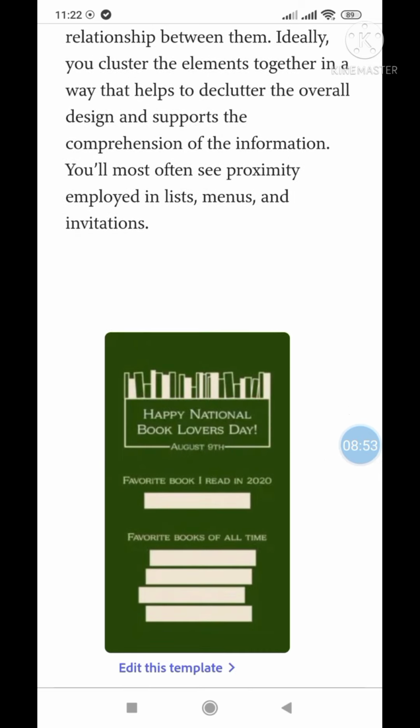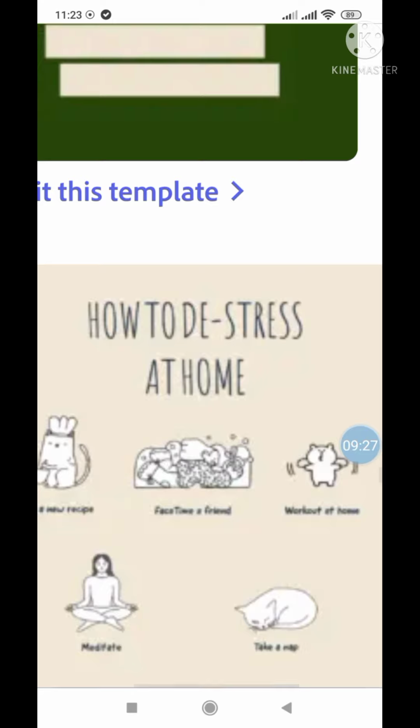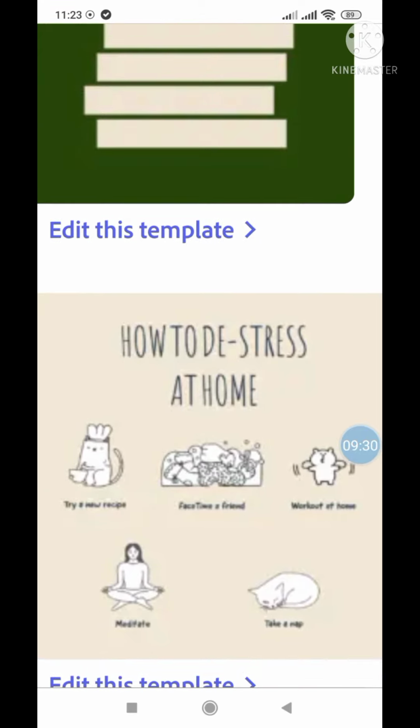Here, looking at this design, the first thing I see is books on the top shelf. Then we have Happy National Book Lovers Day, your favorite book. So you can see how bringing the elements together just makes the template feel like, okay, I really get what the information on this template is all about. How to destress at home. So what do we mean by proximity here?